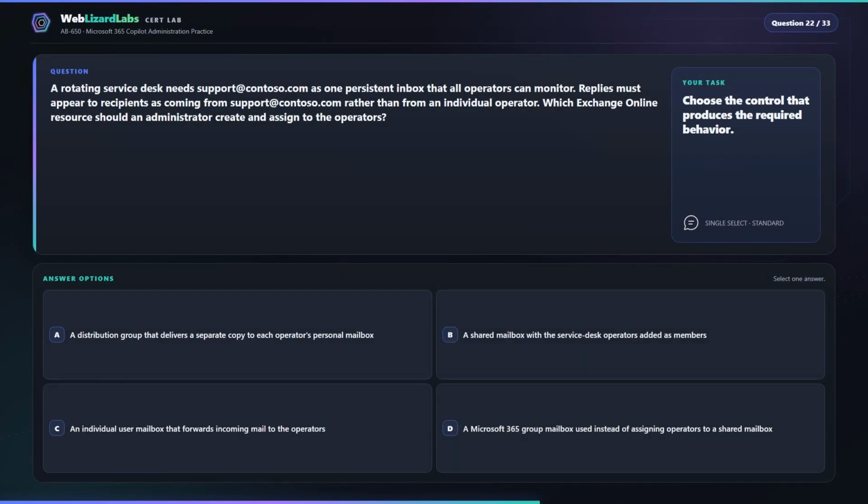Question 22. A rotating service desk needs support@contoso.com as one persistent inbox that all operators can monitor. Replies must appear to recipients as coming from support@contoso.com, rather than from an individual operator. Which Exchange Online resource should an administrator create and assign to the operators?